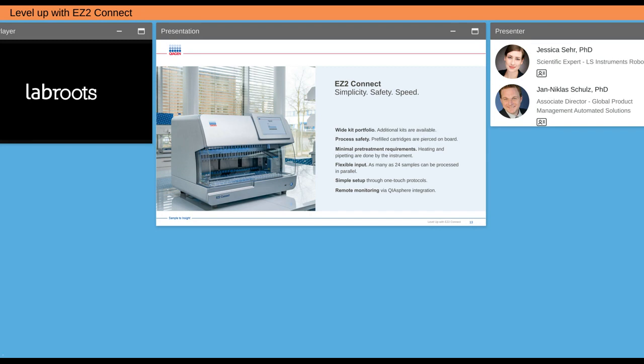So the EZ2 has also flexible input. We scaled up a bit, so you can now process up to 24 samples in parallel. Maybe one of the most striking improvements is the huge touch display. So with the EZ2, we now have a graphic user interface which will guide you through the run setup and also through the maintenance procedure.